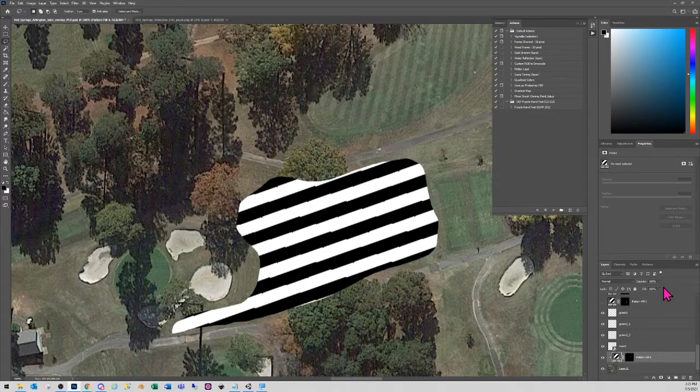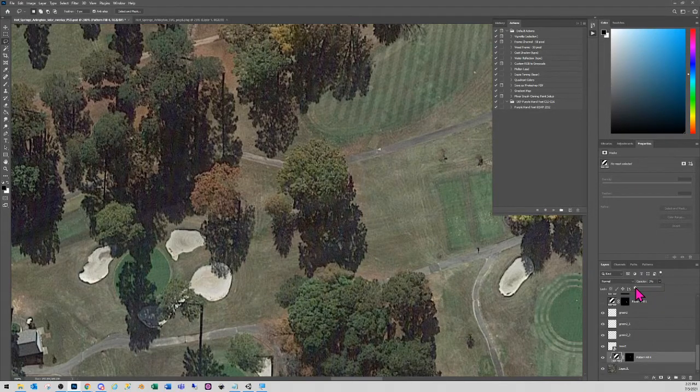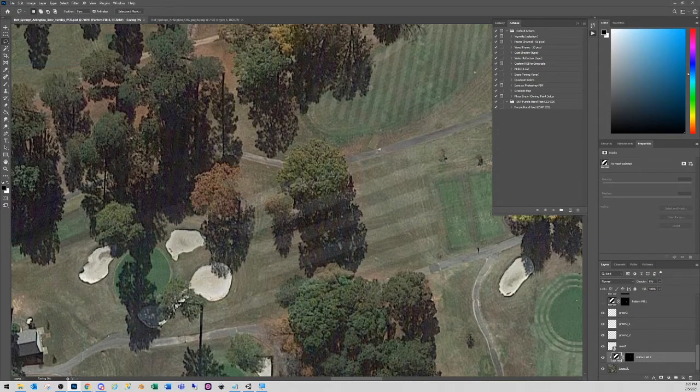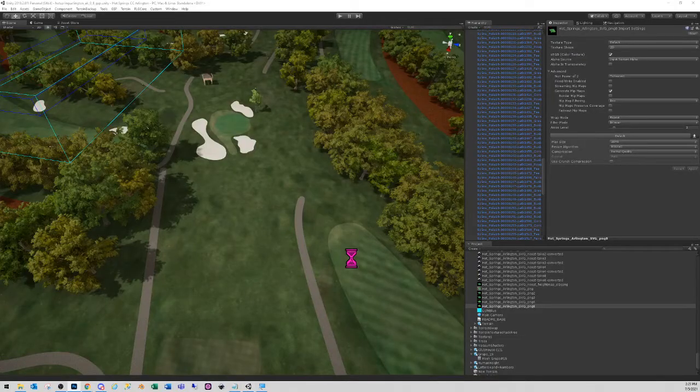Hit OK, turn your opacity down to, you know, 5%, somewhere in that realm, 5%, 6%. Let's just type in 6. Hit File, hit Save. Watch it save, come back to Unity.